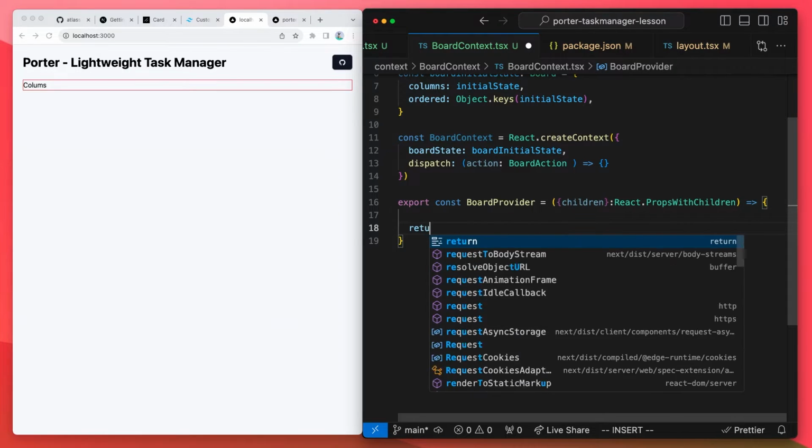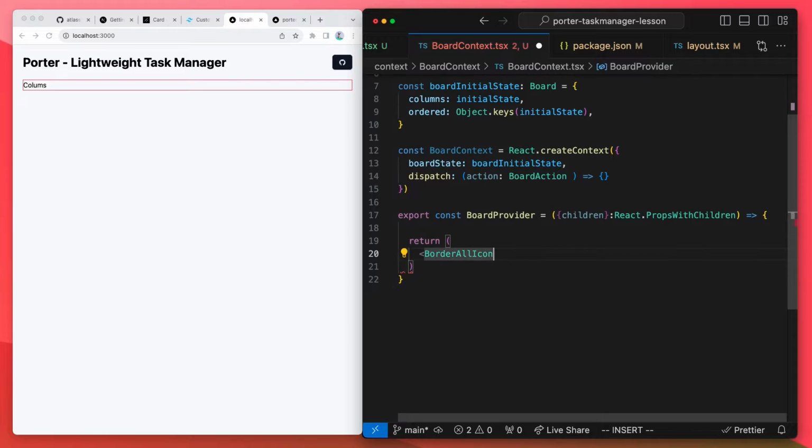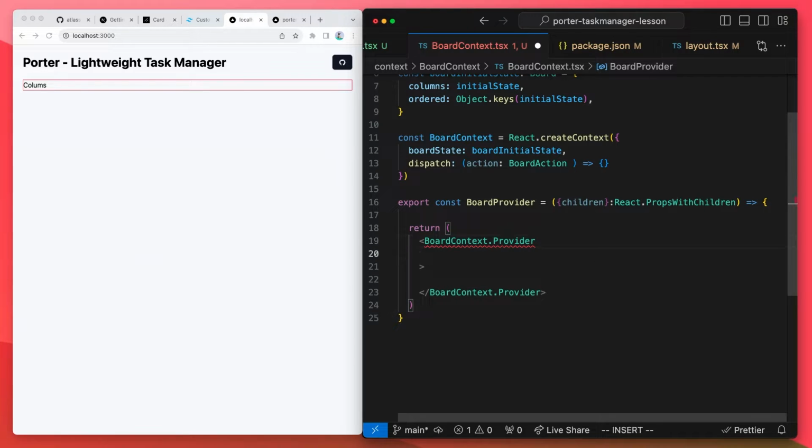And in here, we can simply say return, and we can return the board context provider. So I'm going to say BoardContext.Provider. Remember that a provider needs to provide a value, and the value is going to be a board state and the dispatch. Now we need to create these variables inside this component, right? And then whatever we have inside is going to be children, and whatever we have inside is going to have access to these values.